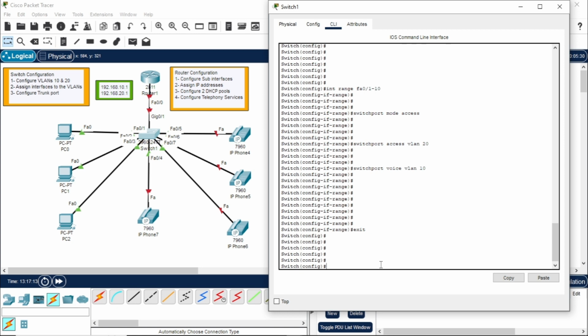And the last thing to configure on the switch is the trunk port. Which interface do we need to configure as a trunk? The one which is connected to the router. This is the one that allows all the VLANs to communicate with each other using this interface.